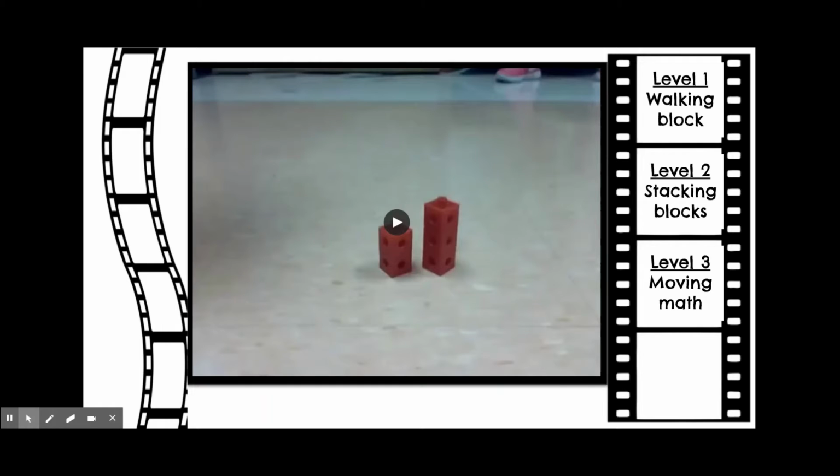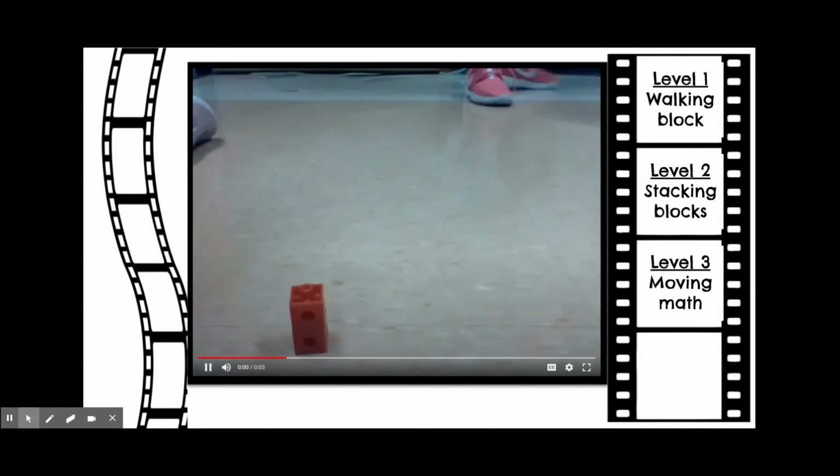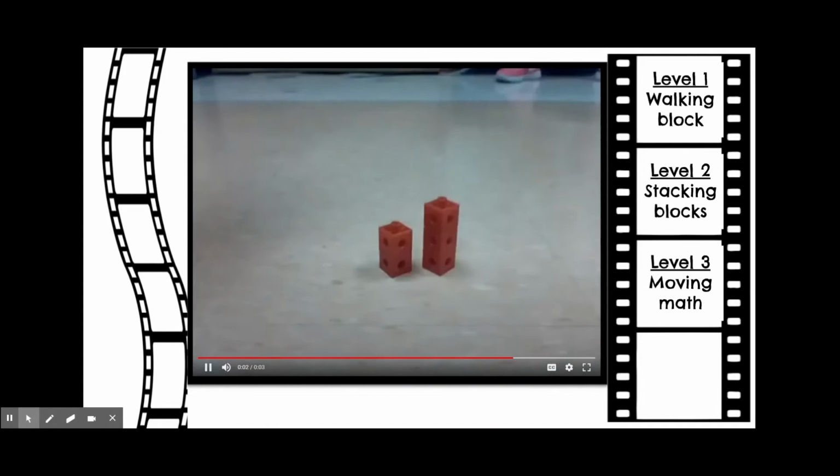I start more simply with kindergartners and 1st graders. We first learn to make it look like one block is moving all by itself. We then practice working with multiple moving parts. Finally, we learn to include audio. Loud. 3 plus 2 equals 5.